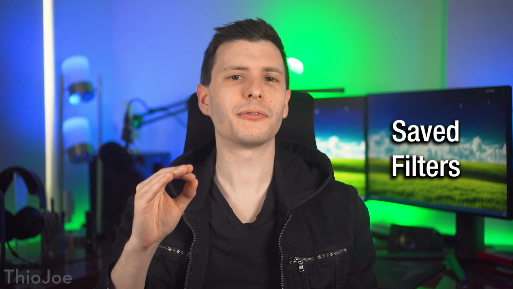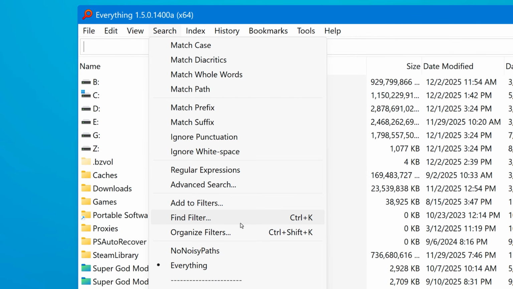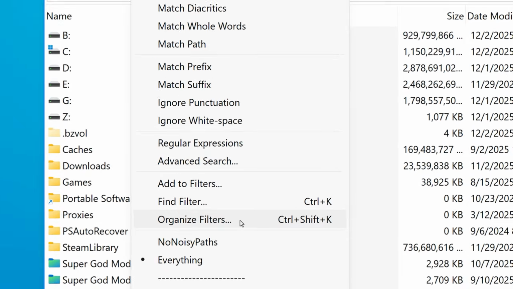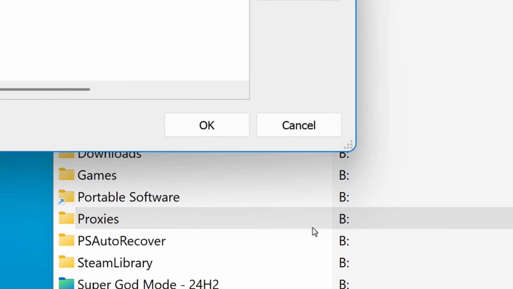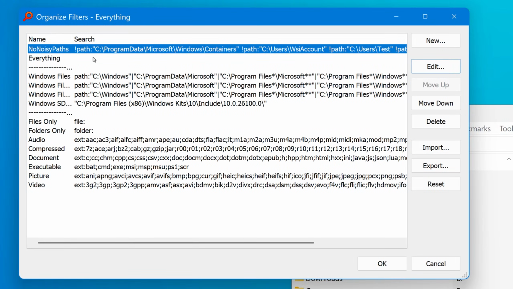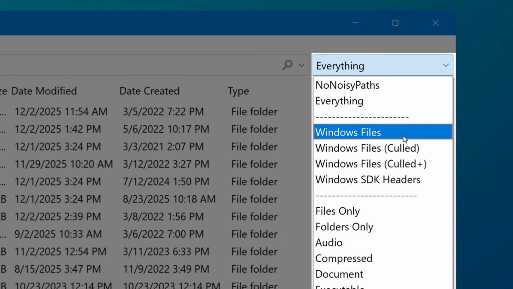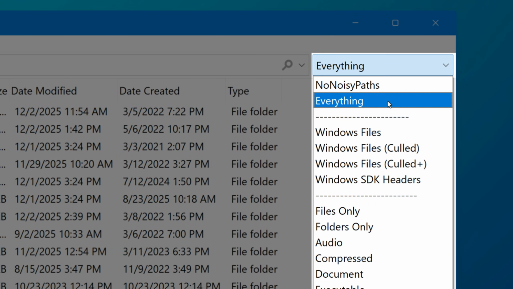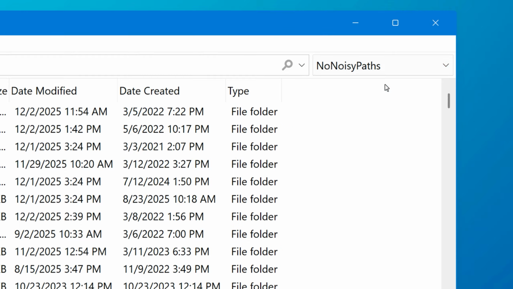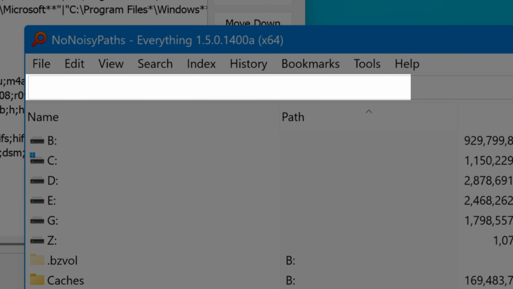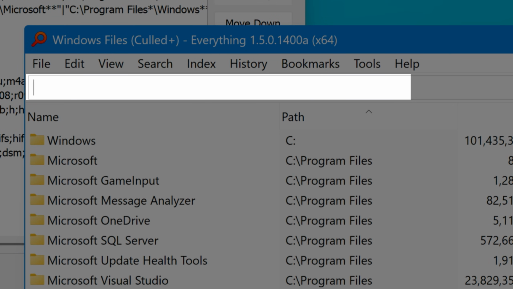Now, differently from bookmarks, there's another way to use sort of pre-made filters if you go to Search, Organize Filters. Any filters you create in here will show up in this drop-down list next to the search bar. However, this is different from bookmarks because it applies these filters behind the scenes, so it doesn't add the text to your actual search bar, so it doesn't clutter it up.